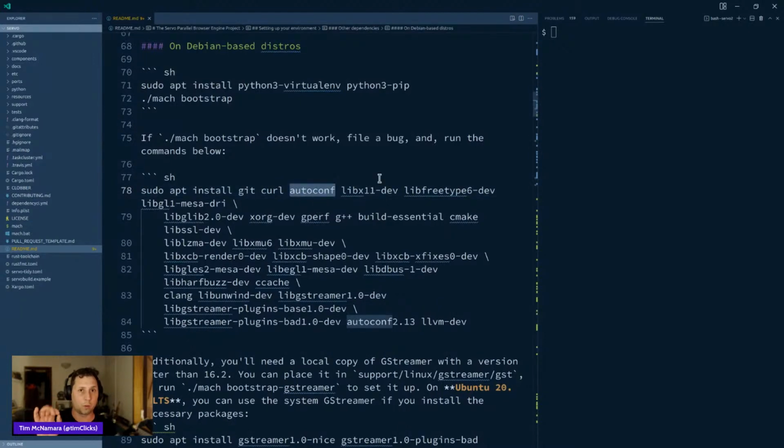Autoconf works with your C compiler, or in fact lots of compilers, to go and inspect your system to see what you have enabled. That makes sense if you're in the business of compiling software. If you're not, don't worry about it. It's just important for the rest of the tooling.